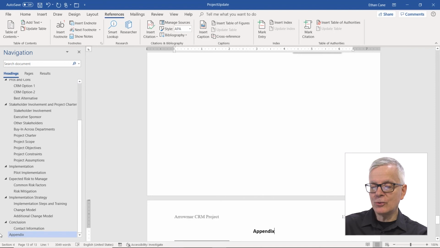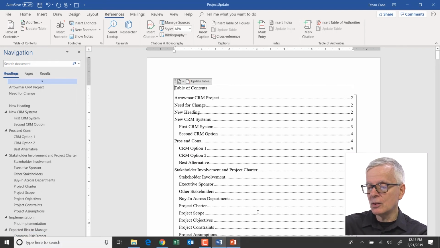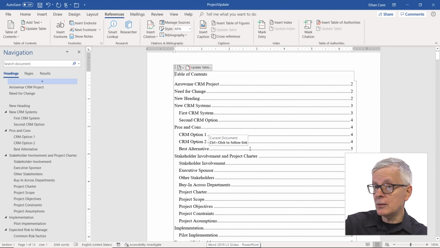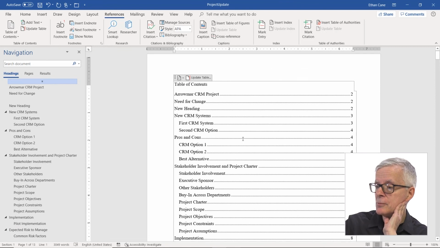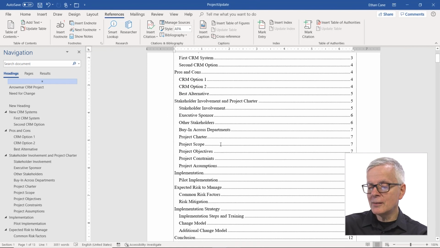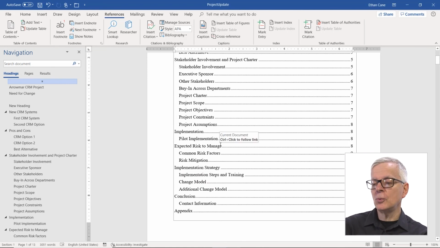And interesting. I was confused. I was thinking this is my table of contents, and I was saying, hey, it updated automatically. Well, it updates automatically in the navigation pane, but in my table of contents, looking for my appendix, of course, it's not there. And which option do I do? Page numbers or entire table? If you guessed entire table, you were right. The new text is not going to show up unless you do the entire table.